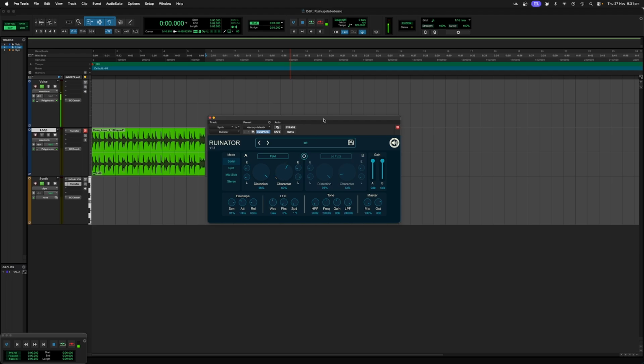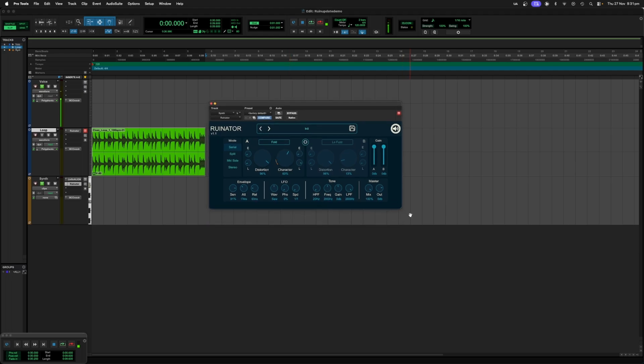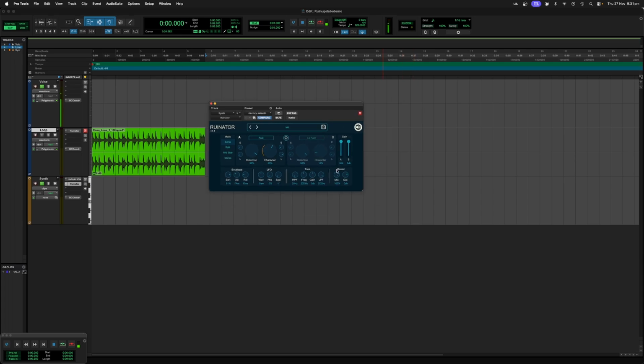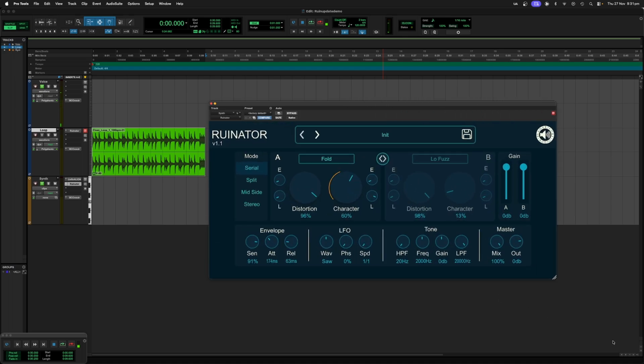The other thing I'll just quickly touch on was something that was requested more than I thought it would be, which is the ability to resize the UI. So now it has this little handle down here, and you can go from much smaller to much bigger.